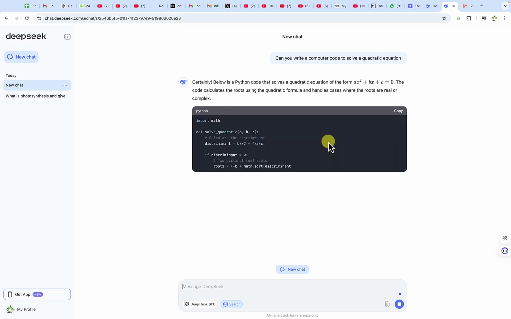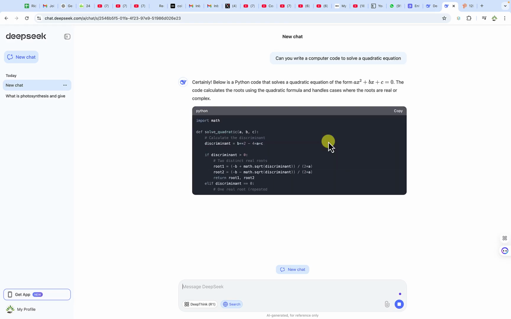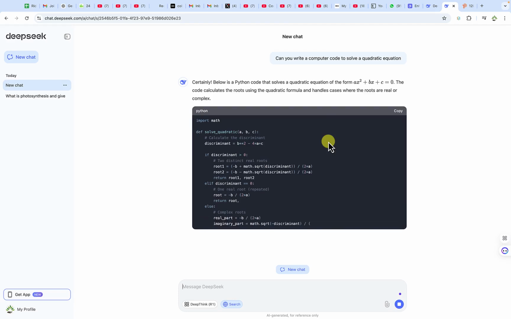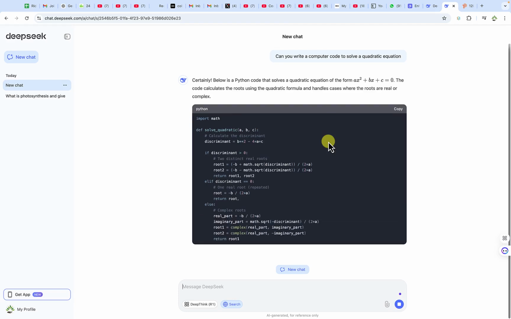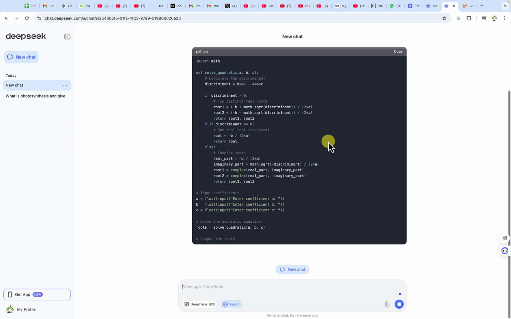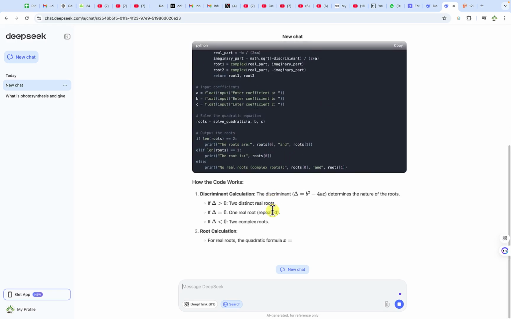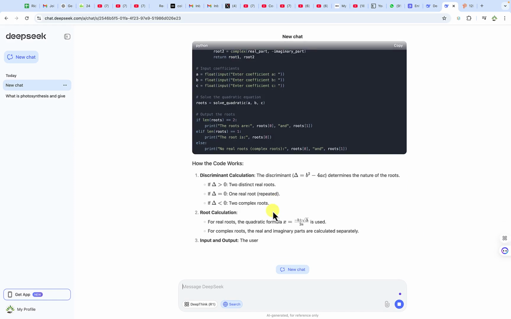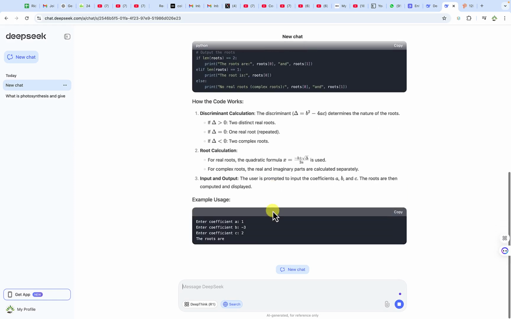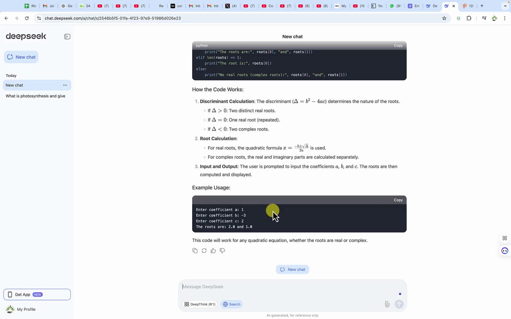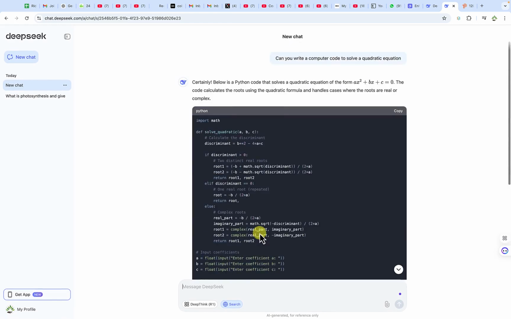Okay, and you can see because it is computer code, it is Python code that is writing very fast, and you can see the result is very nice and exceptional. It even gives us the details here of how the code works, with some examples, like root calculation and discriminant calculation, as an example of what you should expect. So it does this pretty fast.